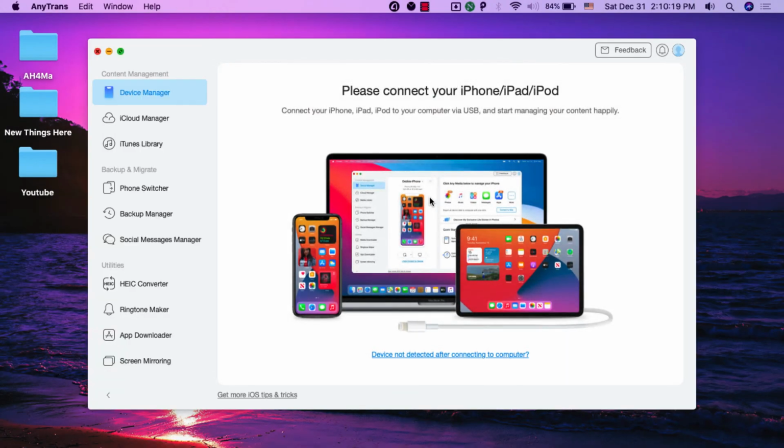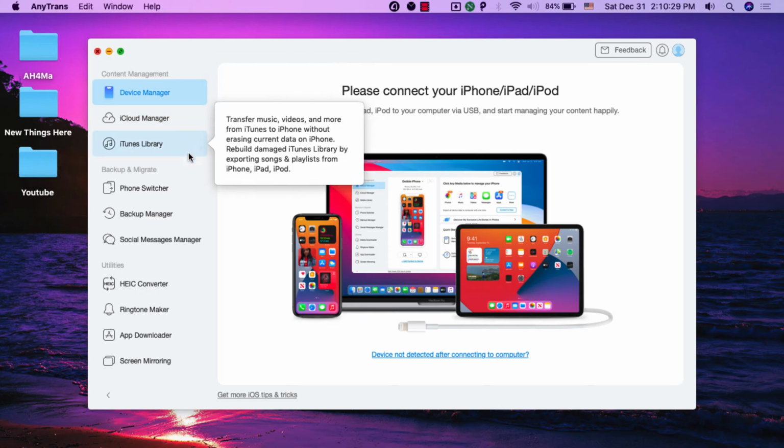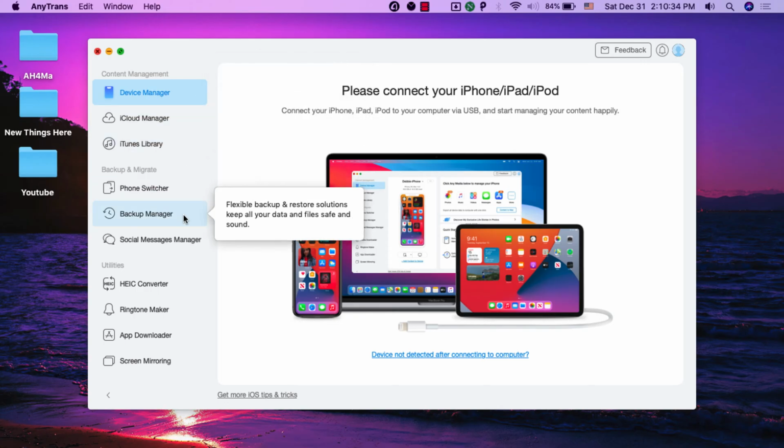As you see, this is the app. AnyTrans is an all-in-one manager for your iPhone, iPad, iPod, iTunes, and iCloud content. It lets you transfer, manage, and backup iOS data in a way that is easy, fast, and as you like. This app gives nice features like device manager, iCloud manager, iTunes library, phone switcher, backup manager, and more.